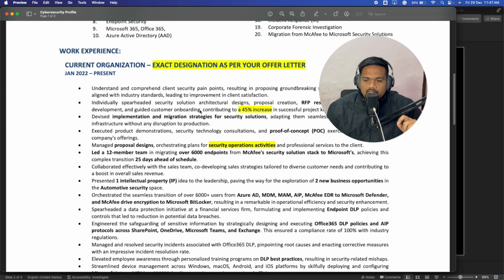Consider they are working as a cybersecurity analyst, but in the resume they will write senior cybersecurity analyst. No, don't do that. Because when your resume is shortlisted for your interview process, exactly that resume will go for your BGV, background verification, right?